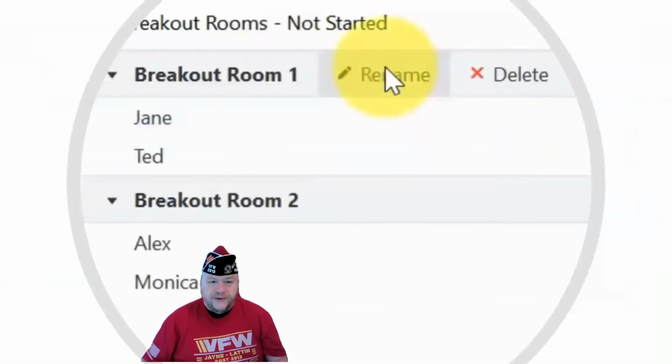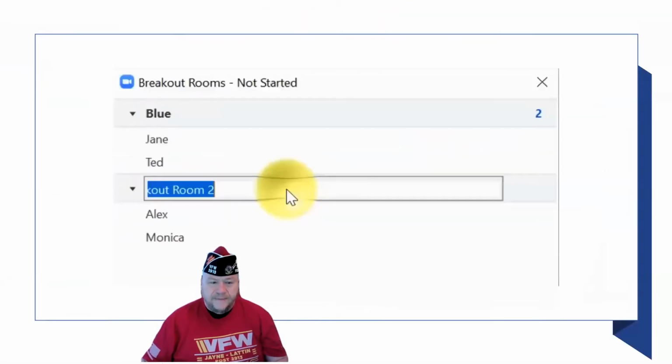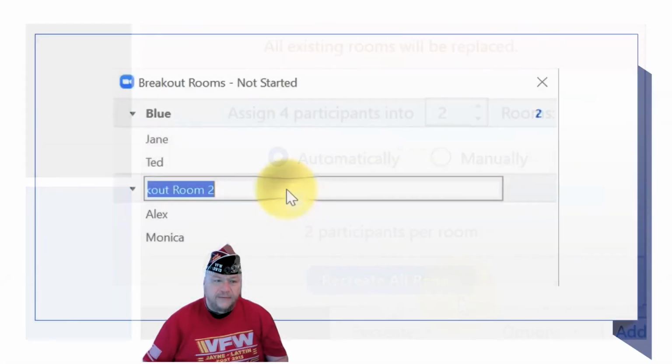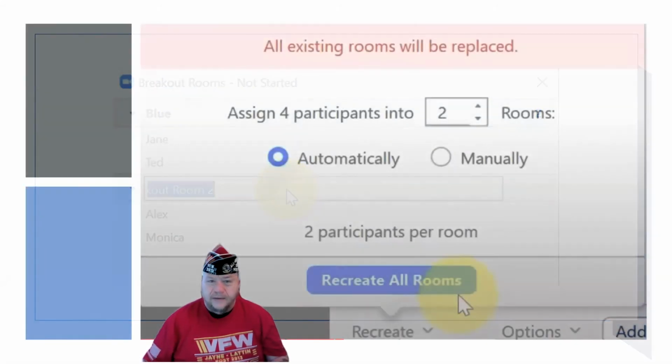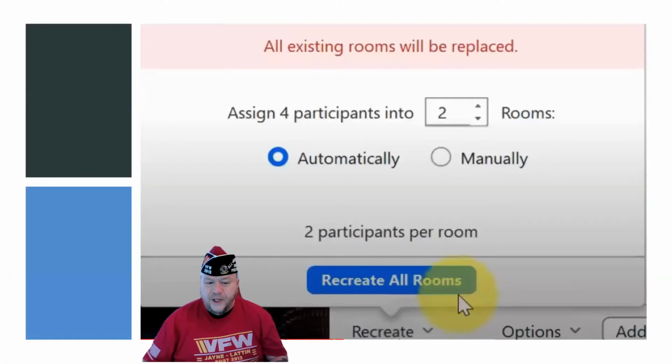Now, if you go to where it says breakout room, you can rename your breakout room. So just for the simple point of this, I'm going to name the breakout rooms. I click on that, and the screen will come up to rename the breakout. I name the colors. You can see up here, I named this one blue, and this one down here, I'm going to name red. Now, let's say that I don't like the way the breakout rooms were done. I want to redo it. I can simply click on recreate all rooms and go through the same process again. And that button will be down at the bottom of your breakout room.